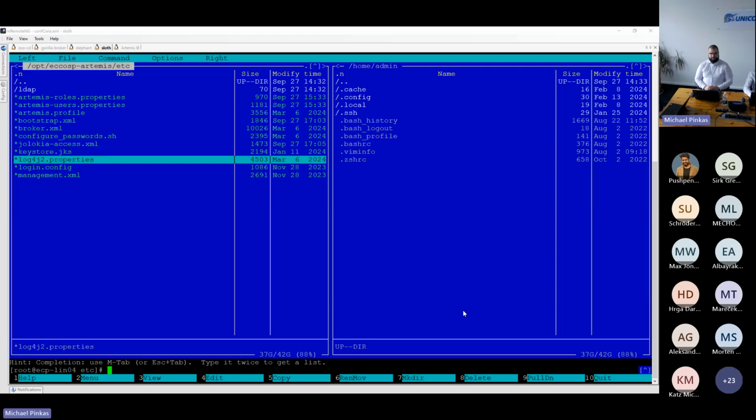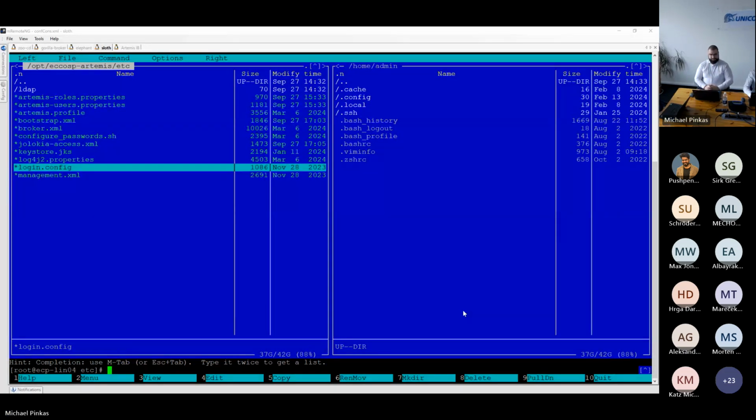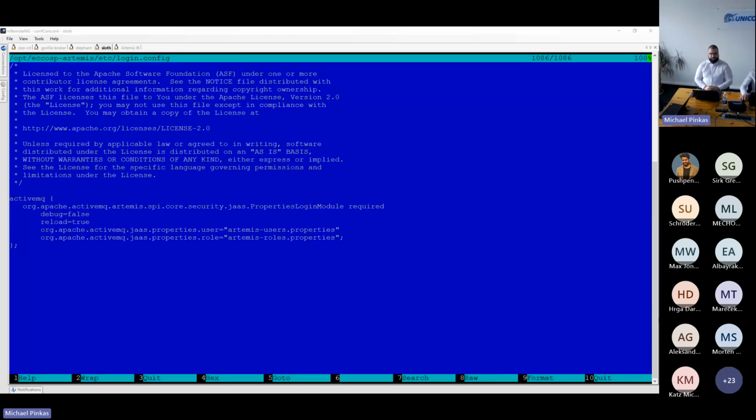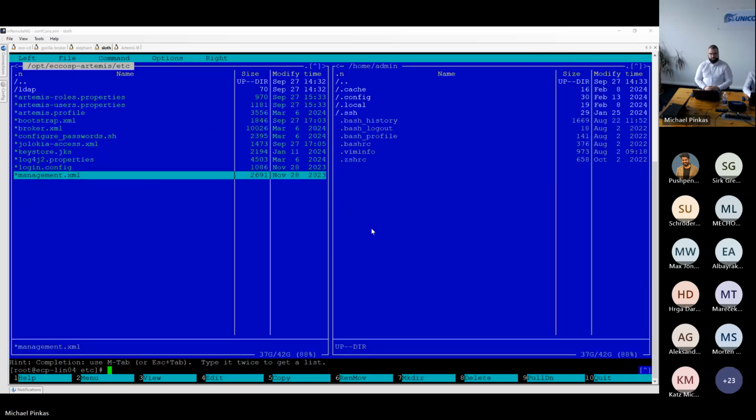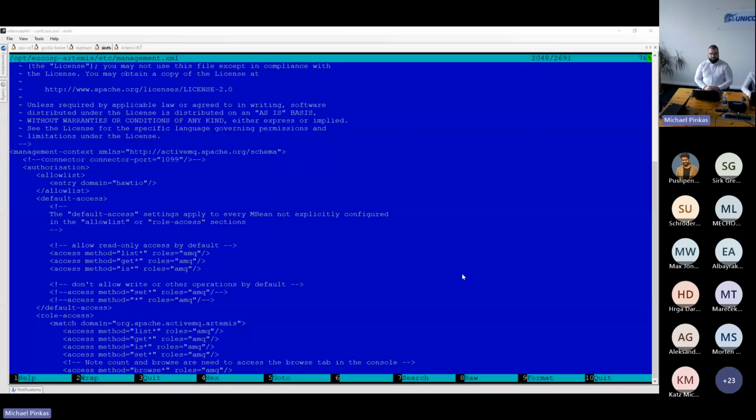Then we have log4j properties to configure the logging config, which relates to the Artemis roles and properties files, and it is used to refer to them. We have the properties login module here, which is required. In this file, it is possible to configure also anonymous access to the broker, and then we have the management XML file, which is used for another configuration of privileges. As we can see, the IMQ role is used here.